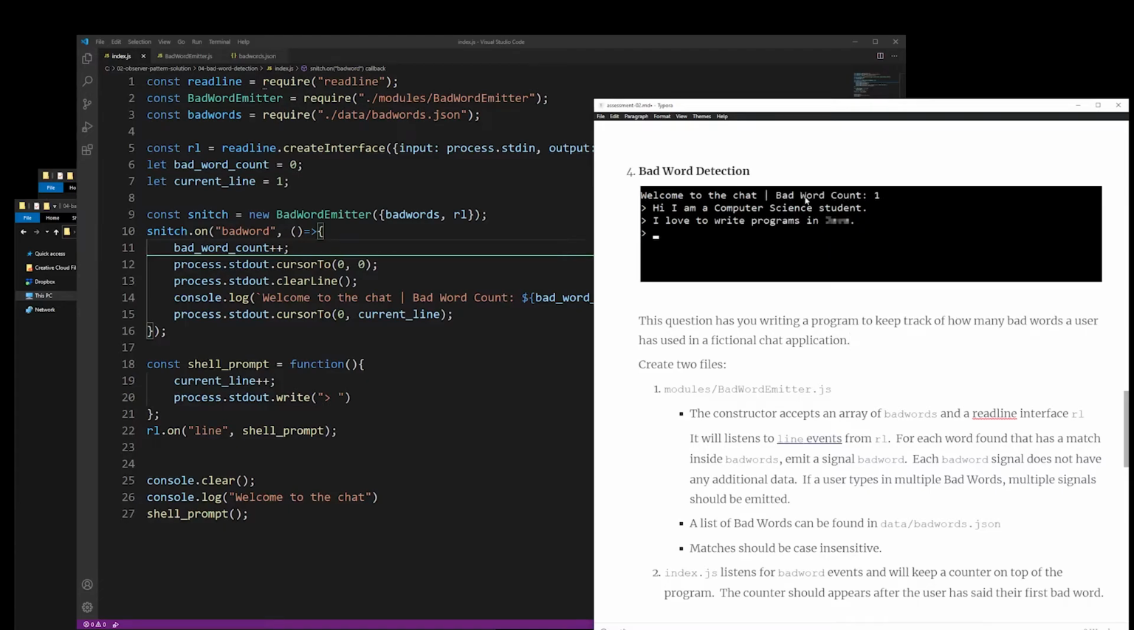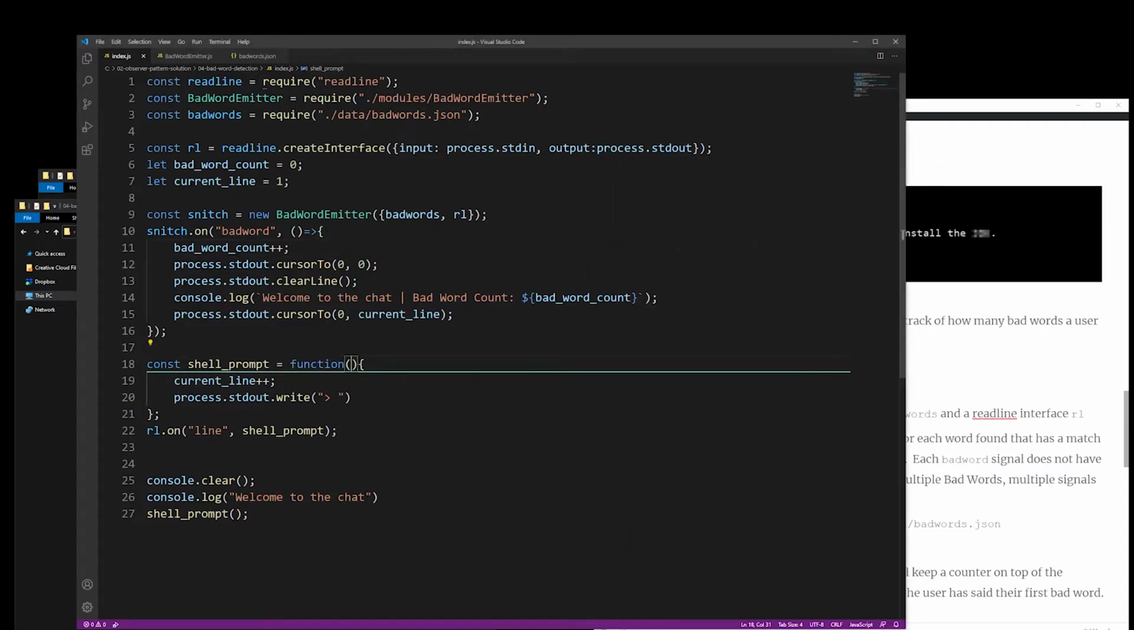Okay, so over here you can see that the value, bad word count, has to be updated each time a bad word event fires. So we have to move our cursor back to line 0, and then we need to have some way to move back to this line +1. Okay, and that's what this is doing over here. Okay, so let's run this.